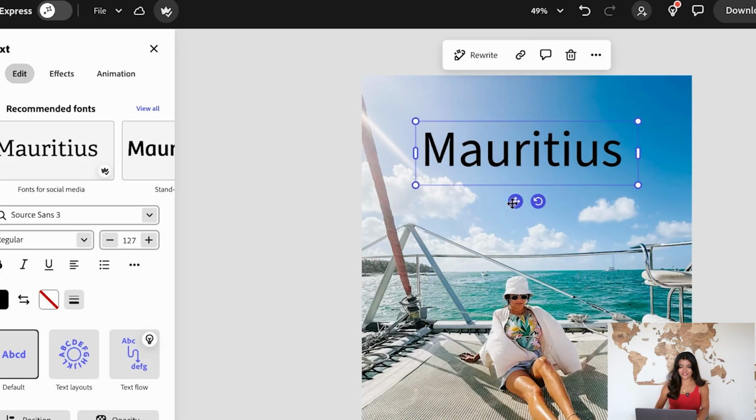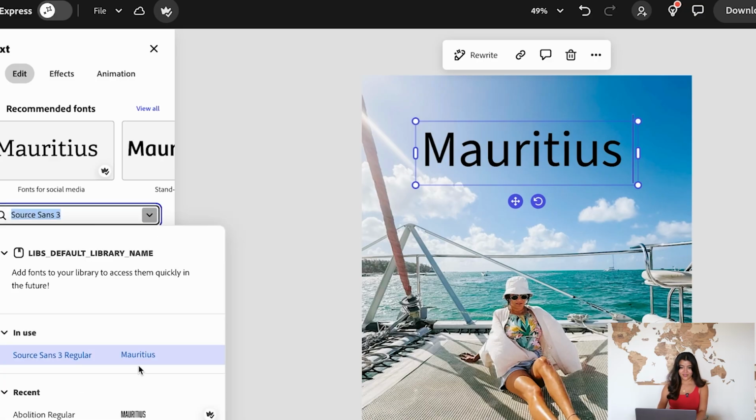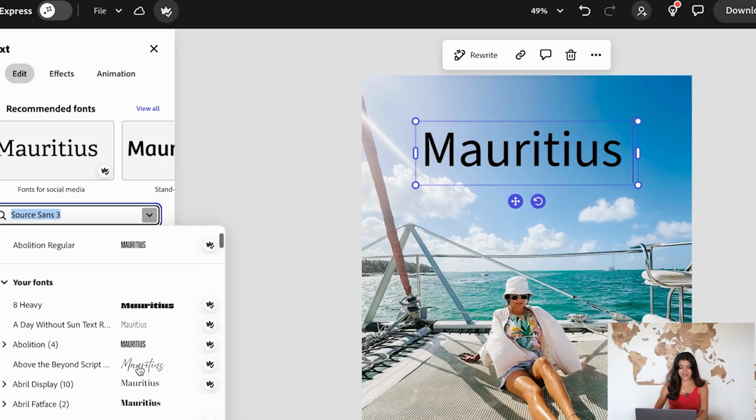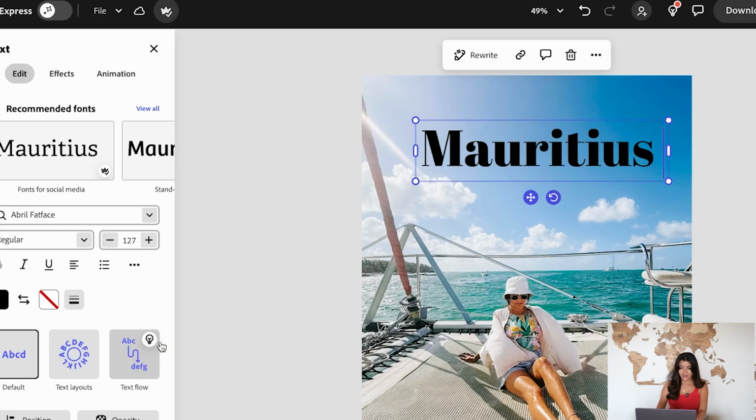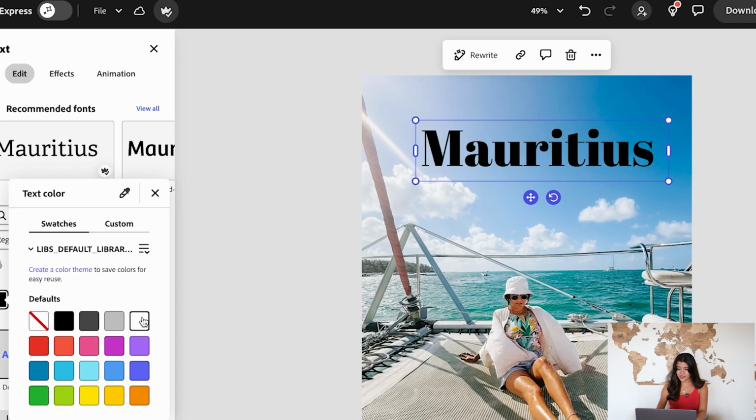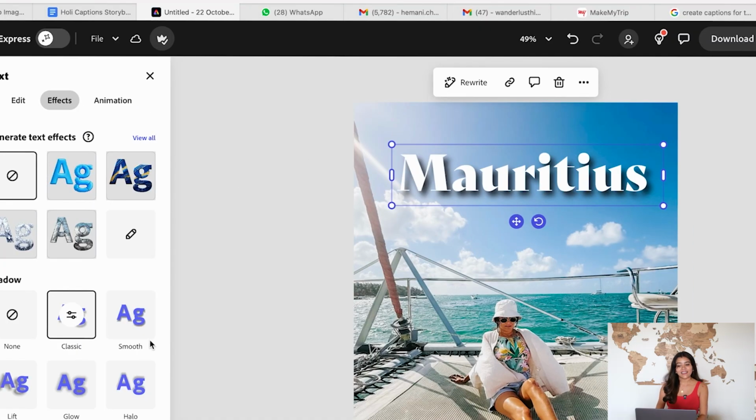Now here's where the fun begins, text design. You can customize your font, color, size, and even add shadows or outlines. If you want your text to really pop, try the preset styles. They instantly give your design that professional look.